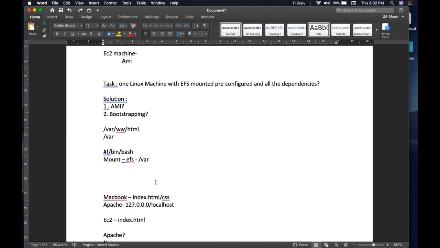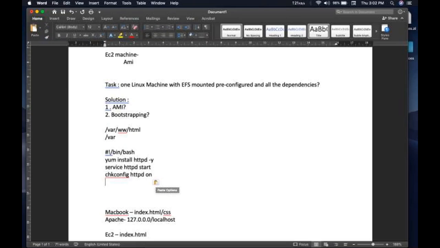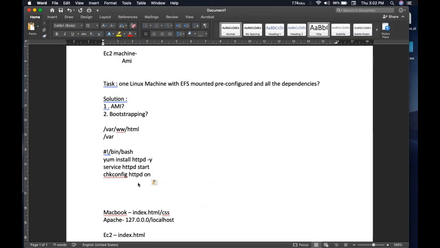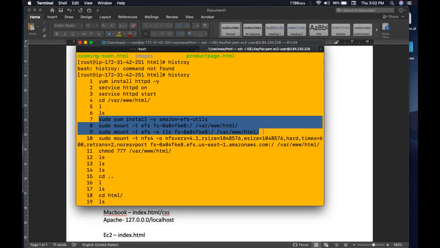Correct? Now my question is, can I see this content on the browser? No. Why? Apache is not installed. Exactly. So we need to always make sure that Apache is available whether your mount point is different or the same. Now the next command will be: we need to install this part and we need to mount this directory.